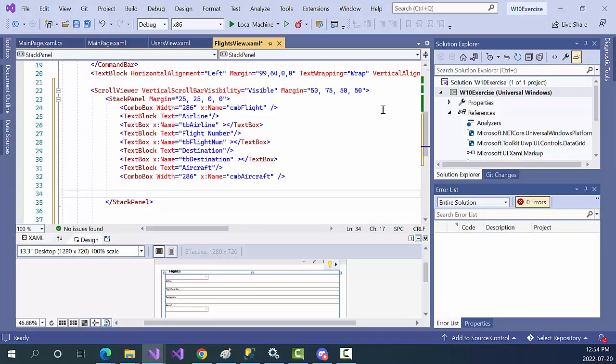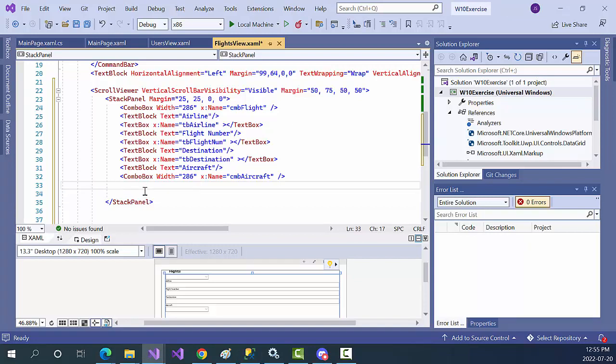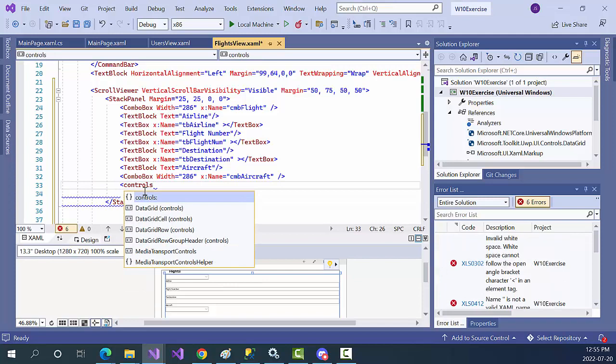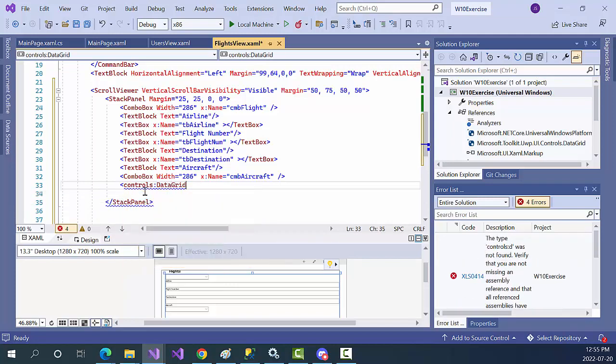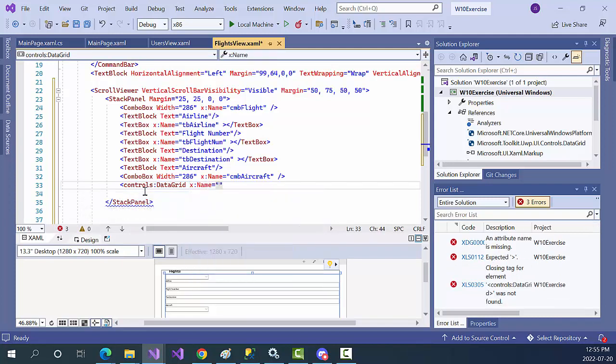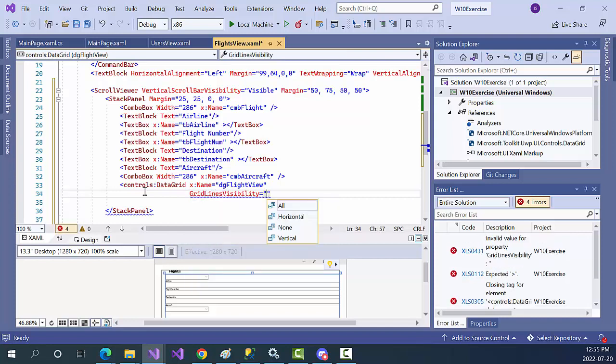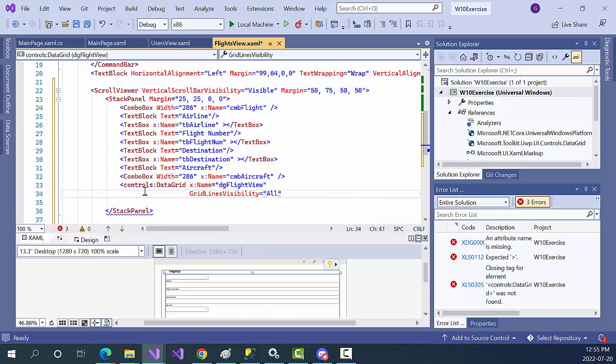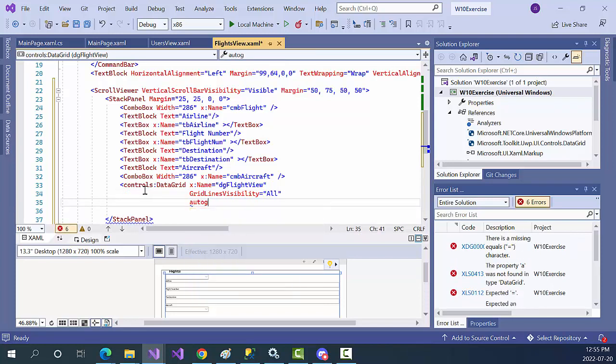So now let's define a data grid. So we're going to say under combo box, controls, colon, data grid. We'll give it a name. So we'll say x name equals DG flight view. We'll add a couple of settings here. So we'll say grid lines visibility is true, or sorry, all, because you want to see some lines between. I mean, you don't have to put lines in if you don't want to, but you could. Auto generate columns is false.